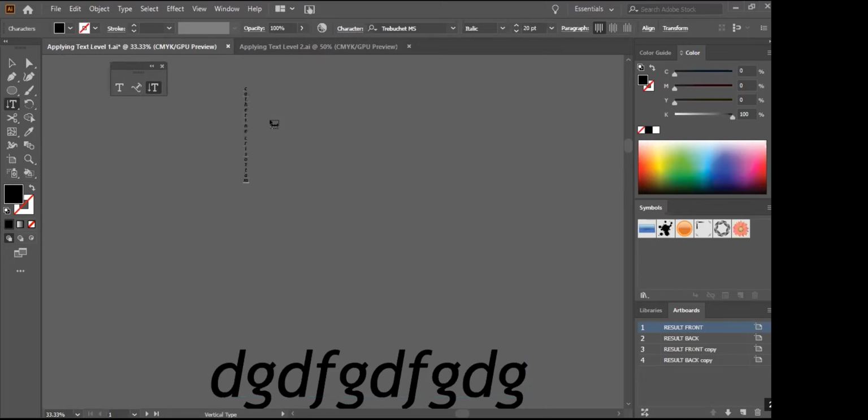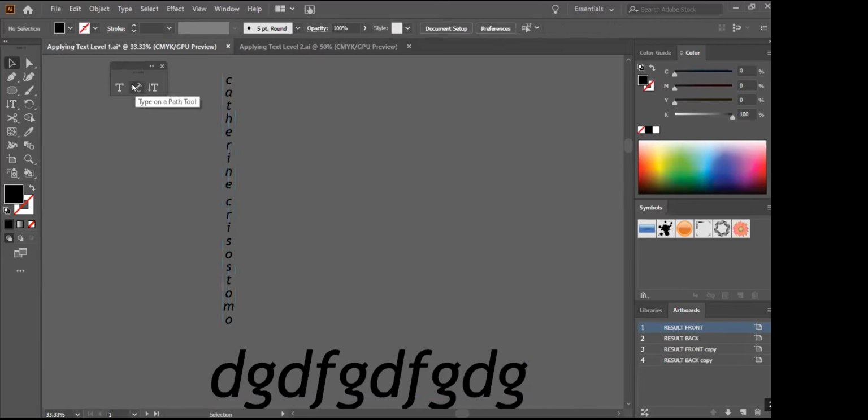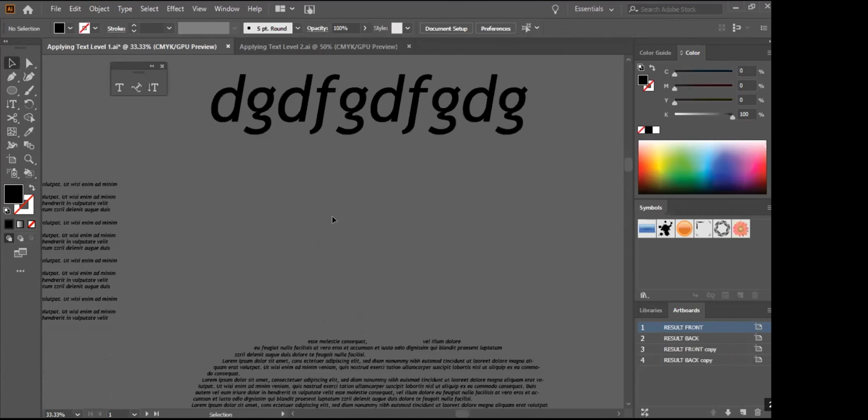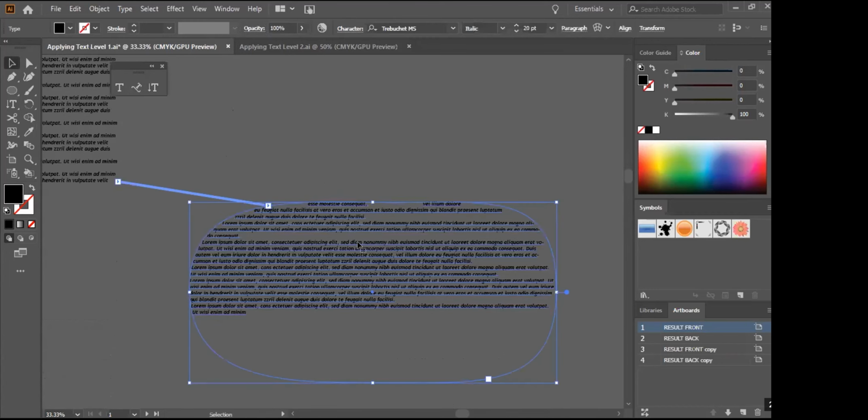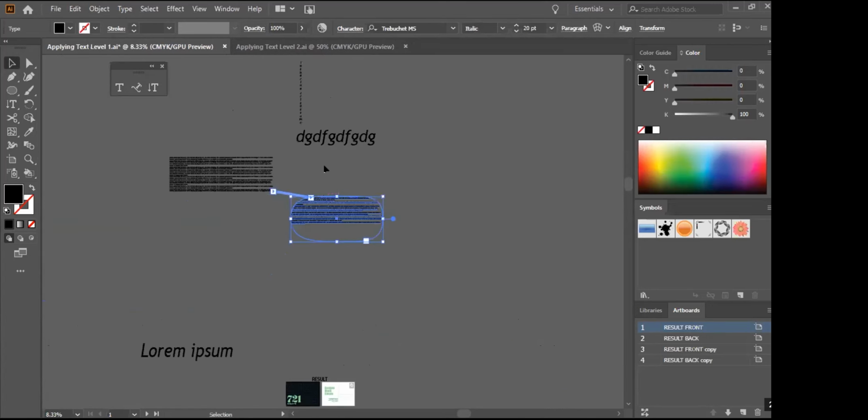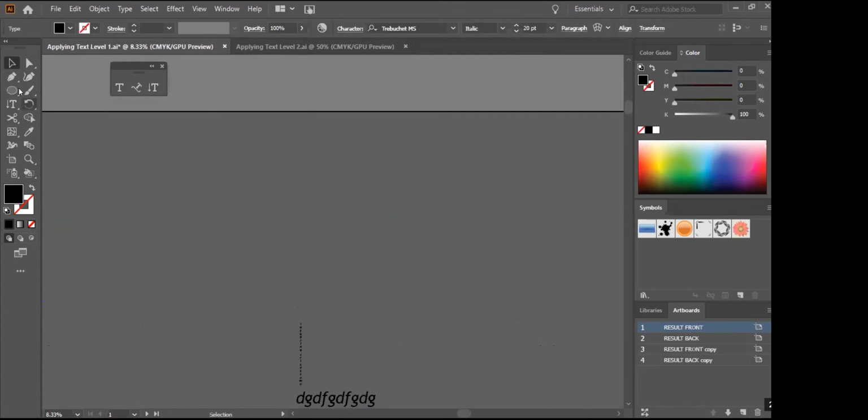Catherine Chrysostom. Yan. Yan lang yun. Vertical. So, resize natin. Yan. Okay. So, that's your vertical. Now, type on path is different. No? So, what we've seen so far with area type is it puts the text inside. Right? And what if you want the text around, no? Around this shape. Okay? Around the shape.